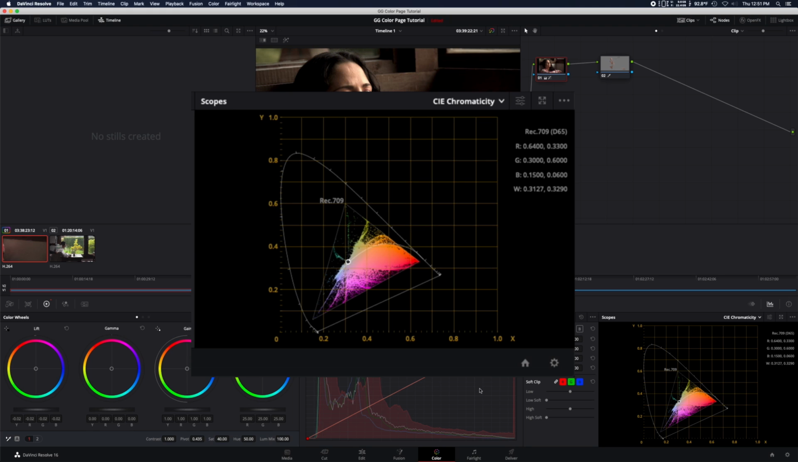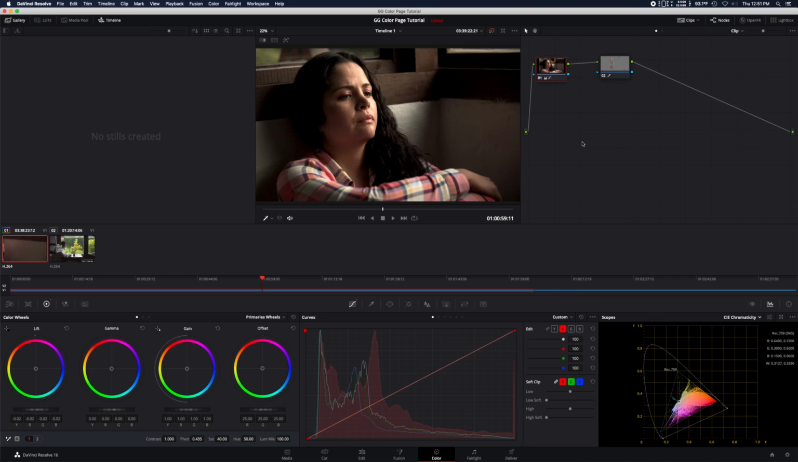Learning to read scopes is a very important step in becoming a better colorist, so I recommend learning them and viewing them on a regular basis. Now that we have a basic understanding of what some primary tools are, I can show you a little bit more about nodes and how they work.